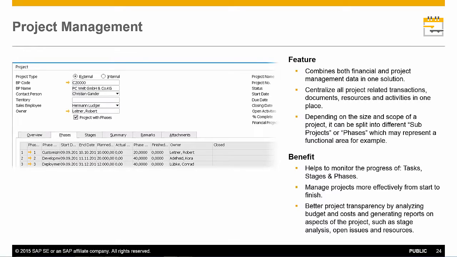Centralization of project data allows you to more easily analyze budgets and costs and generate reports relating to all aspects of your projects, providing greater transparency and thus making better informed decisions.